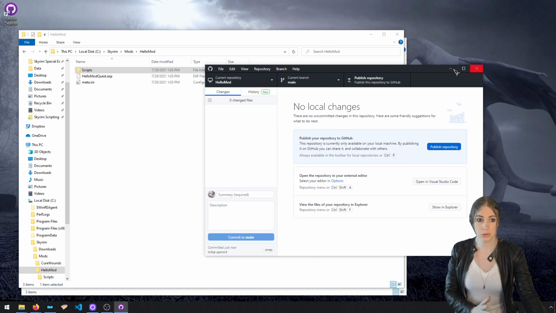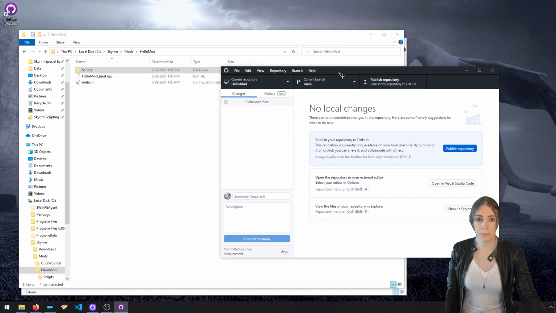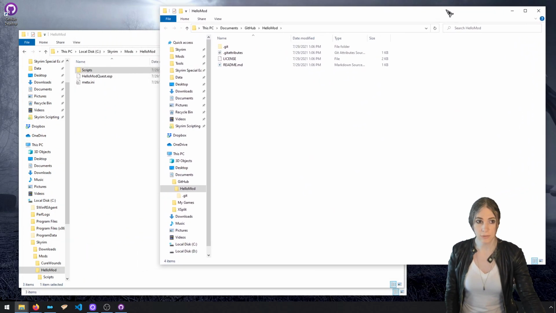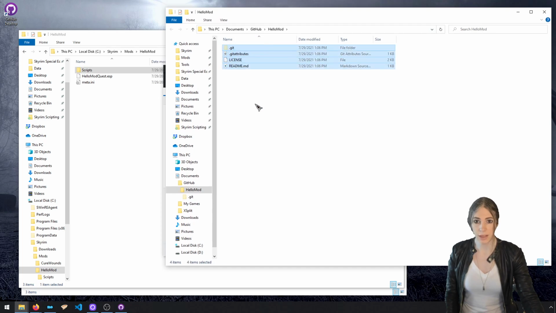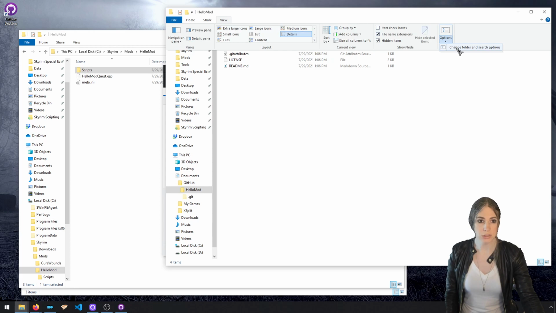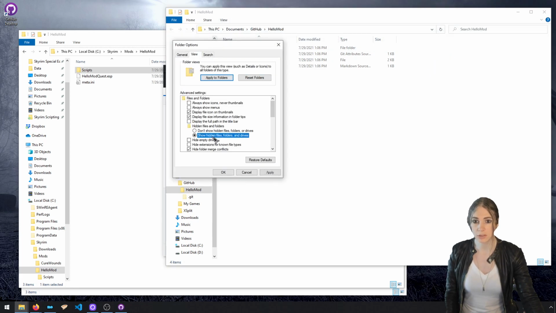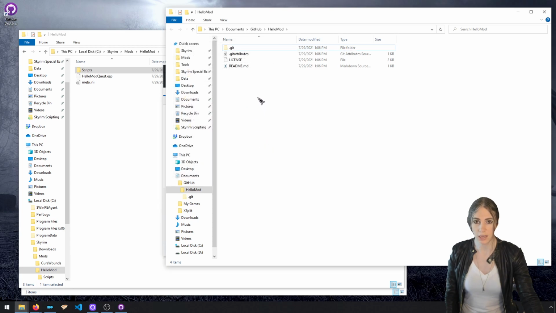So now that it made this repository, we're going to go to Repository, Show in Explorer, and now it's going to bring us to this folder where it made some files. Now if you can't see the .git directory, go to View, Options, Change Folder and Search Options, go to View, and make sure that you have Show Hidden Files, Folders, and Drives on, and you'll be able to see that. That's important because we're going to move it.